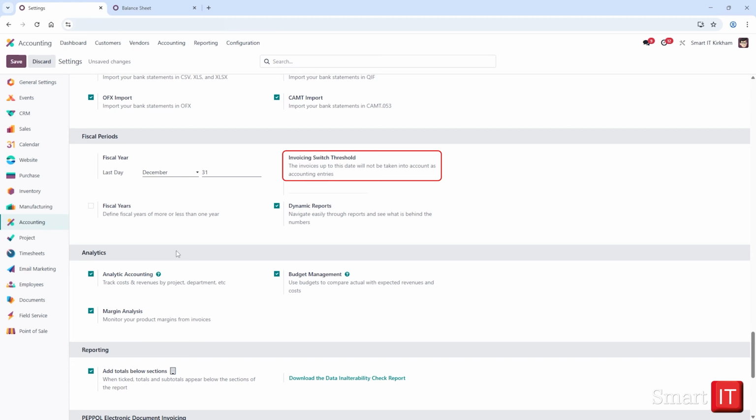The invoicing switch threshold is a useful feature when Odoo has been used previously for non-accounting purposes. For example, let's say a company has been using the Odoo sales and purchase order modules but wants to use Odoo for accounting. Currently, the company has already generated several invoices related to customers and suppliers. Setting a threshold date here will allow Odoo Accounting to manage everything prior to this date as a legacy and clear the impact from the general ledger so Odoo Accounting can be used from scratch.